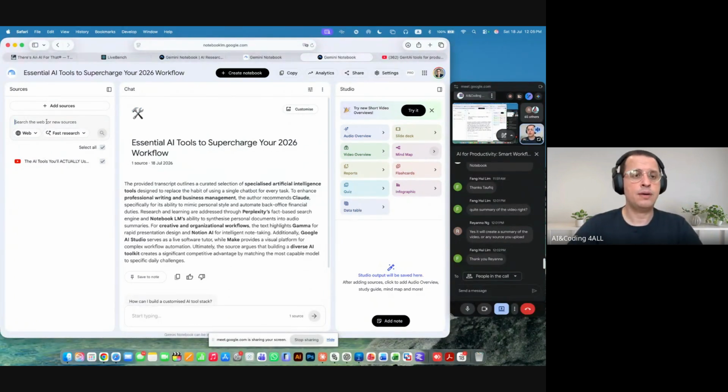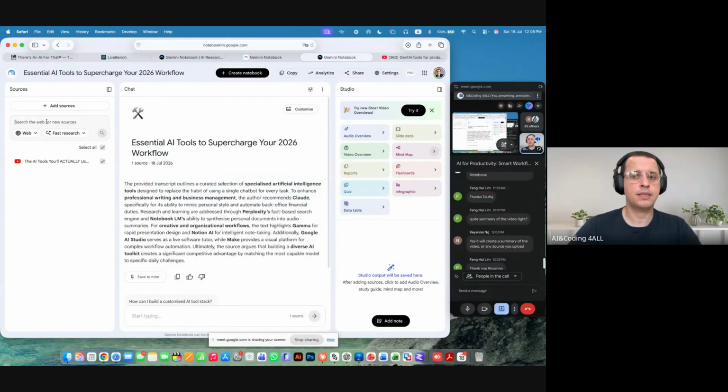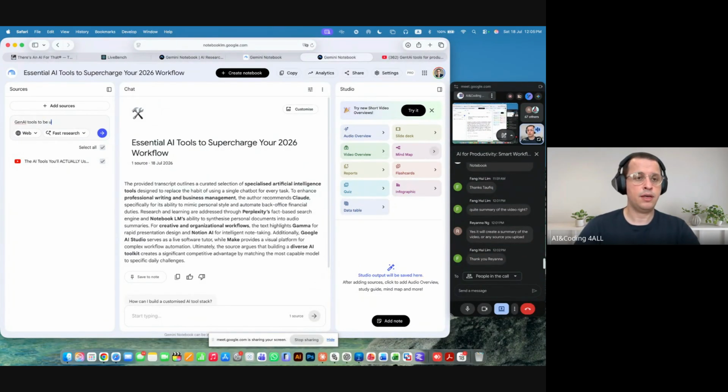All right. So I'm going to add from websites. Then I'm going to search for the same thing: Gen AI tools for productivity to be used in 2026. Okay, now I have 2 options. I have one option, which is the fast research. If you choose the fast research, then you are going to immediately get 10 sources. And then if you click on the arrow button here, you are going to have another option, which is the deep research.